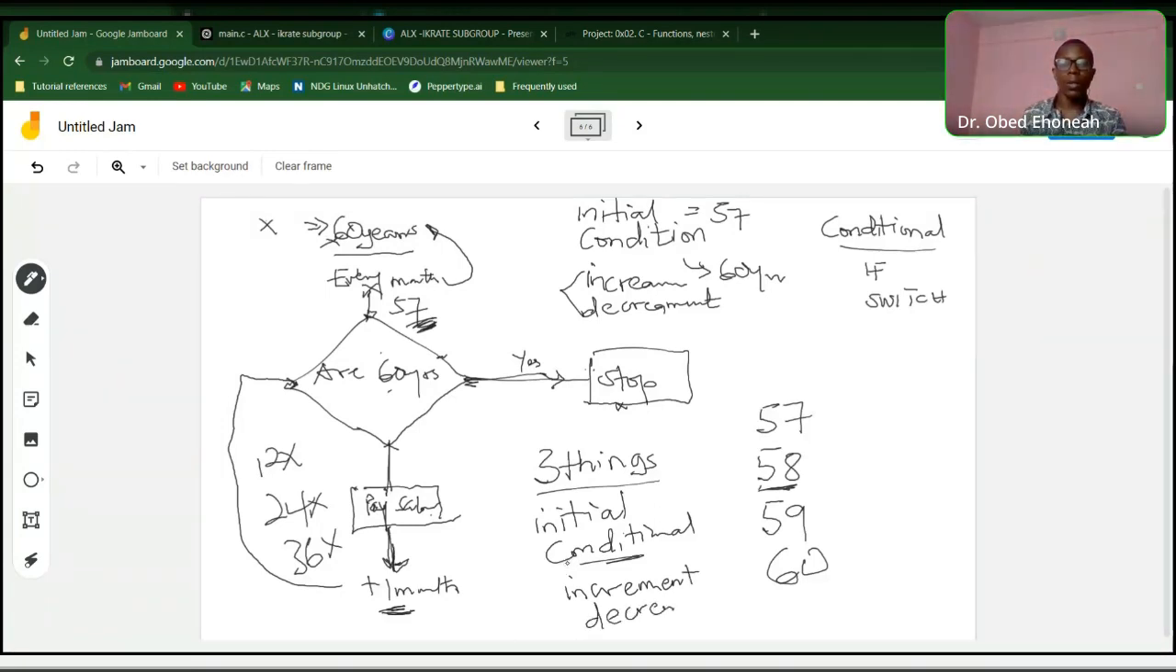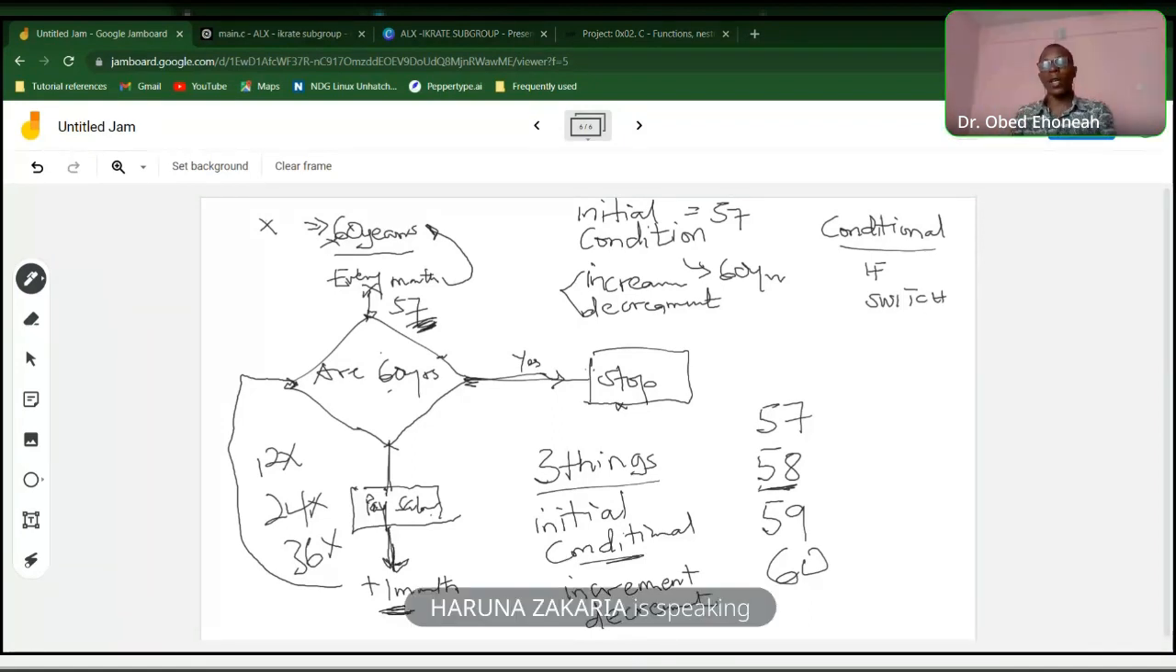I hope that is clear. Now we are going to move to the types of loops. Please, can you go over those three things that are needed for the loop?